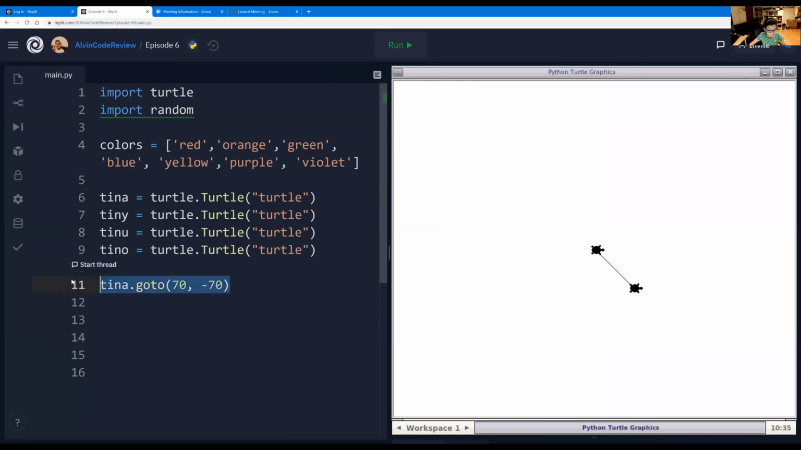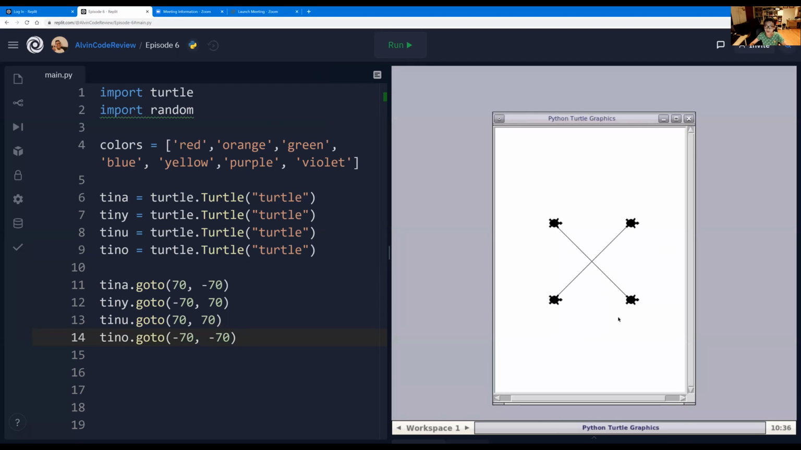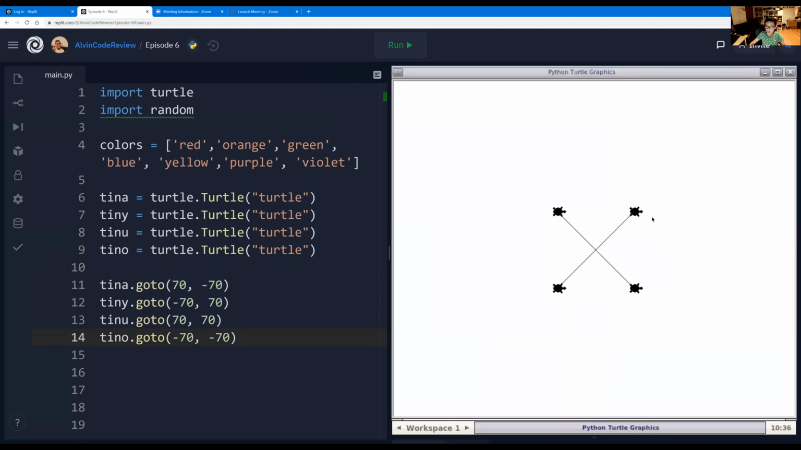Now we can copy and paste this for her sisters, Tini, Tinu, and Tino. And we can write some different coordinate values in here. Now if we run this, you can see Tina and her sisters are going to different spots on the screen. But in the process, they have also drawn lines. This is because their pens are still down on the window.